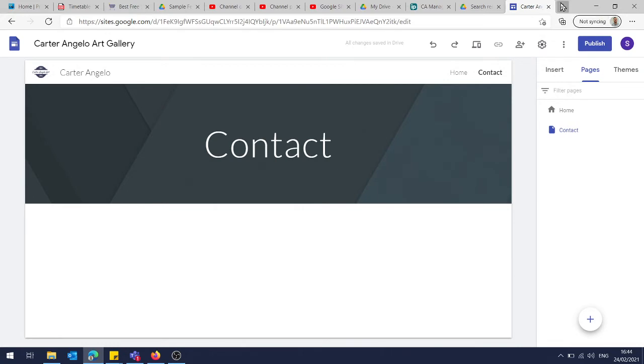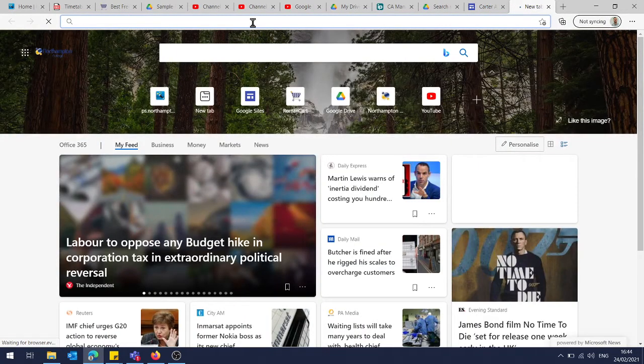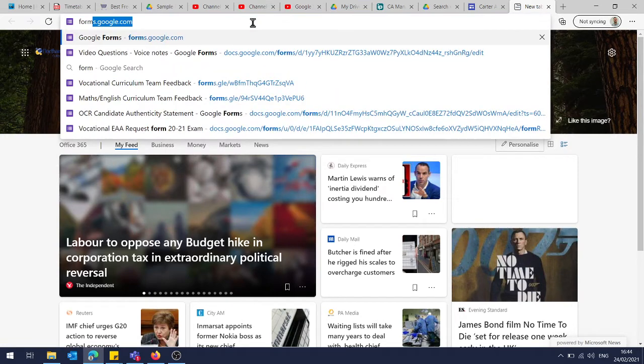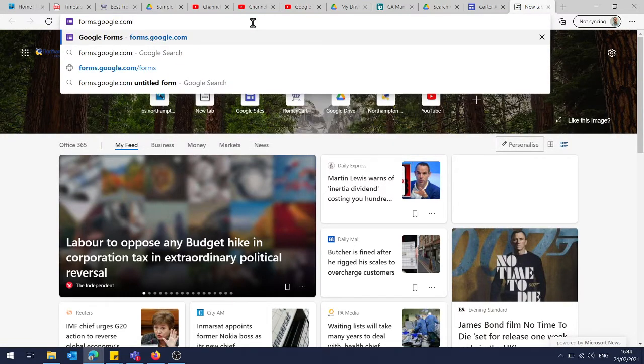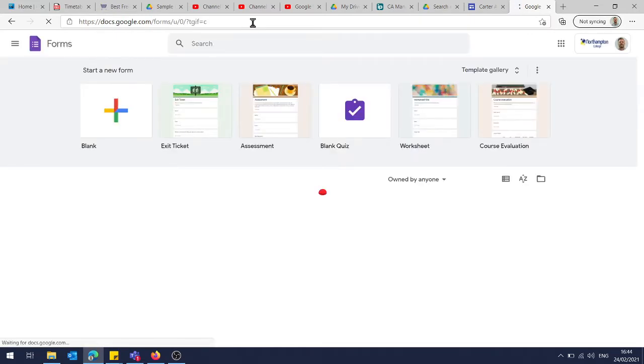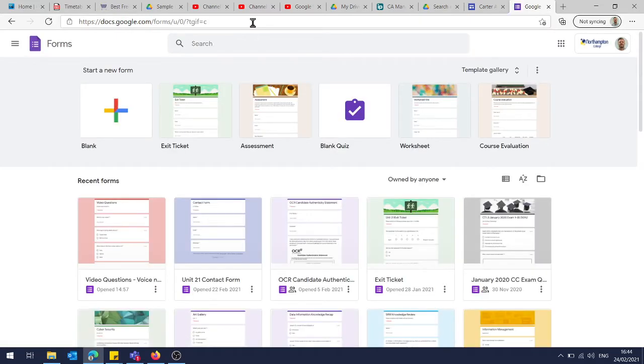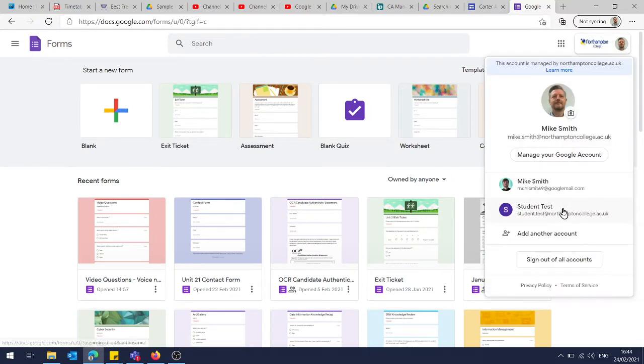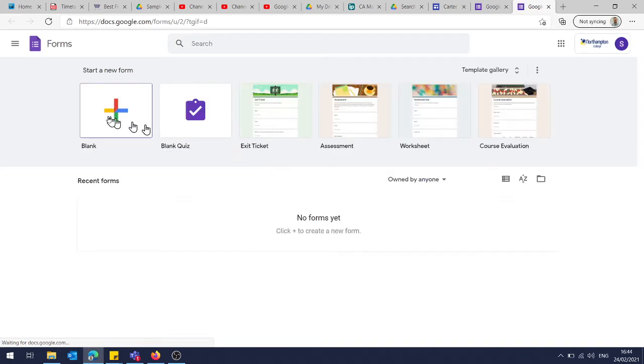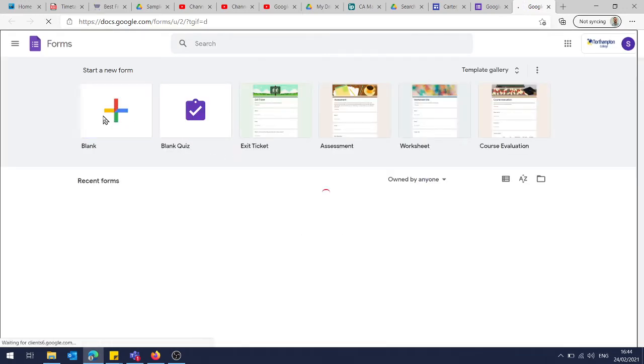So I'm going to open a new tab and I need to just type in here forms.google.com, and that will take me to the Google Forms portion of my website. Okay, so what I need to do is just create a blank form.